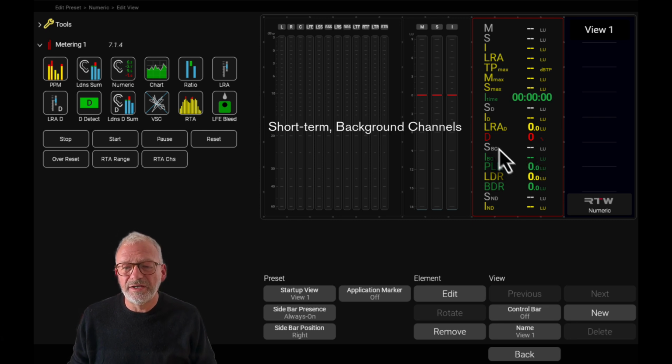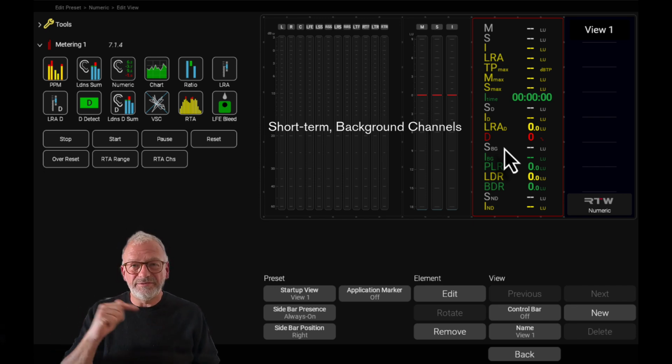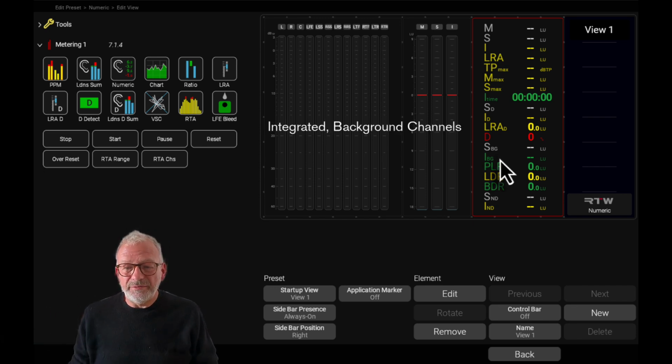Then we have short-term BG, that's background. And the background are the channels with no dialog, basically. So typically in a 5.1 setup, you would have the dialog on the center channel. So the background channels are the left, right, left surround, right surround channels. Same with integrated, so that's the integrated value of the integrated loudness of the background channels.